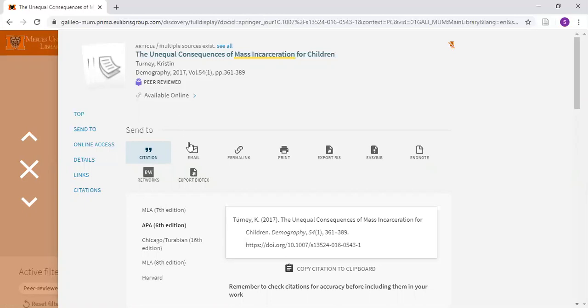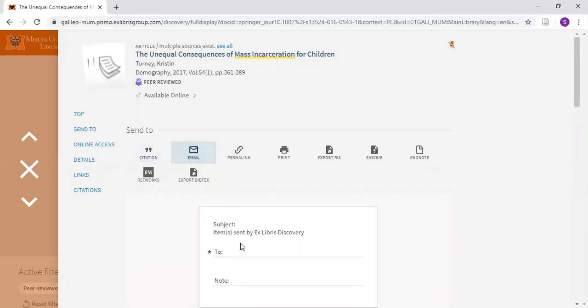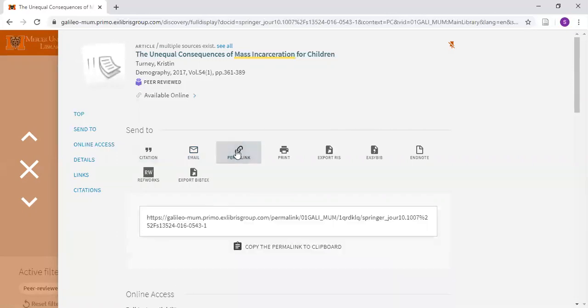You also have the option to email things to yourself that you find that work for you if you do not want to use this save feature up here. You can also create permalinks. So a permalink is what it sounds like, a permanent link that will take you directly back to this page. So if I copy the permalink to my clipboard and paste this link here, this link will be able to work and take you back to this page at all times.